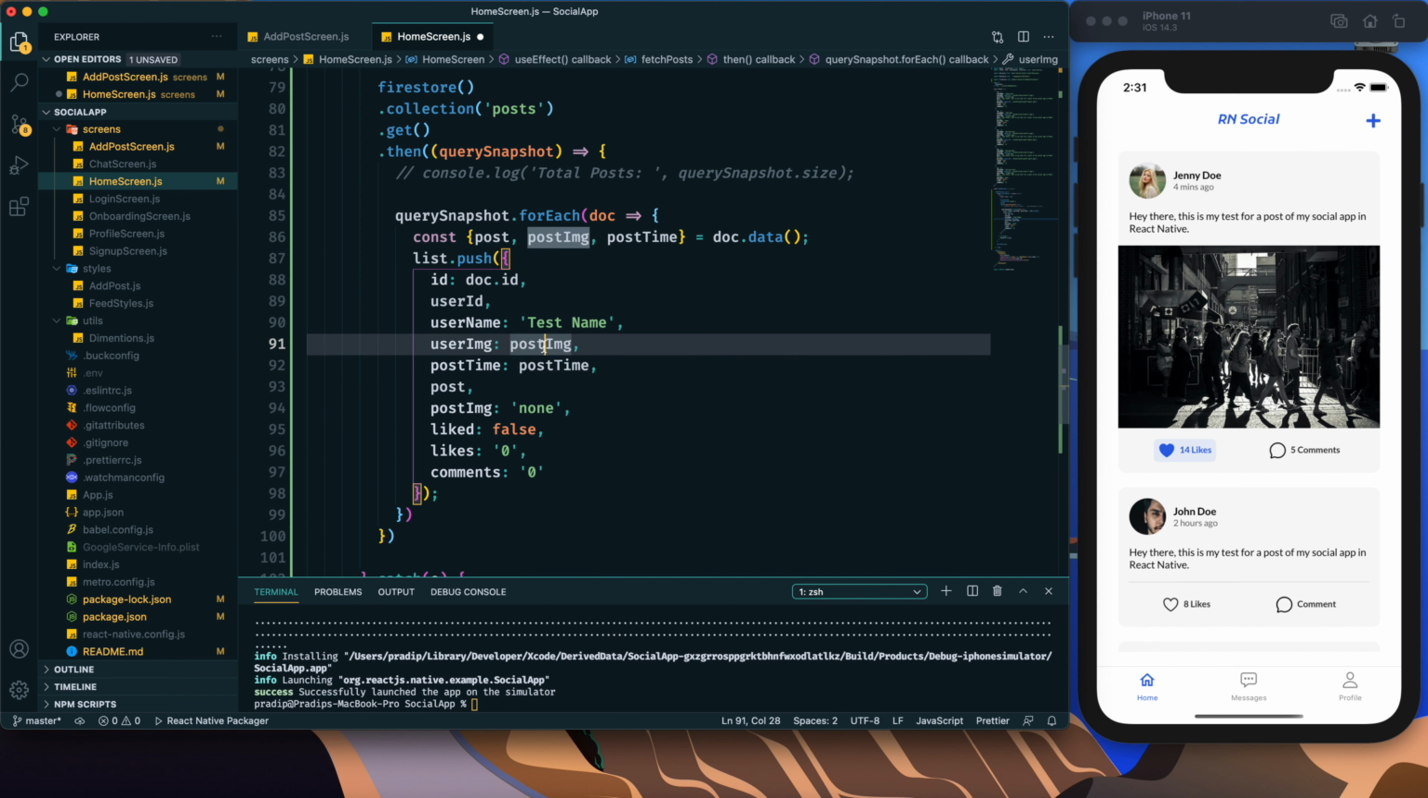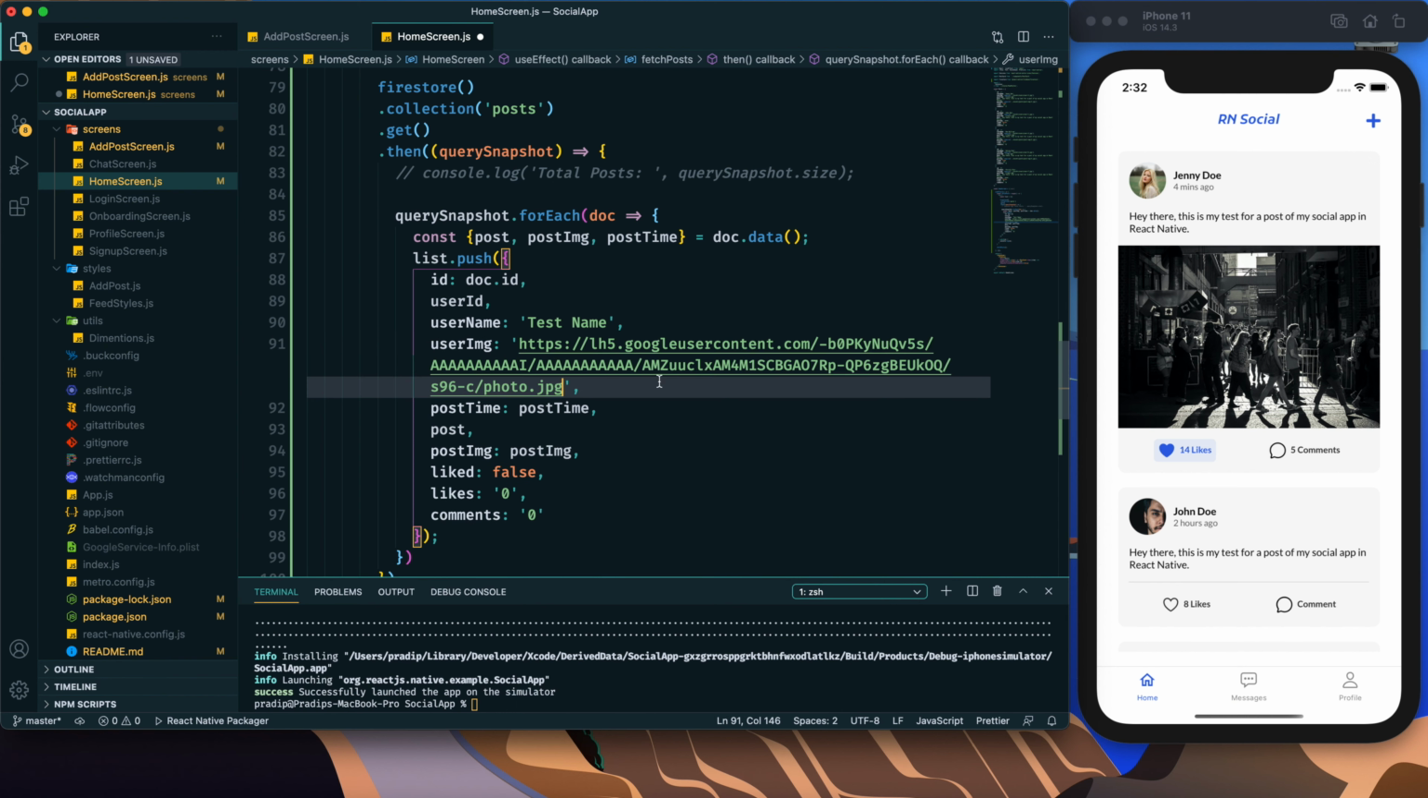Okay, I have made a mistake. This is the user image. So for user image, I will not use post image. For user image, I will use a generic image. Right now I am using this image. Later we will get it from our user profile.